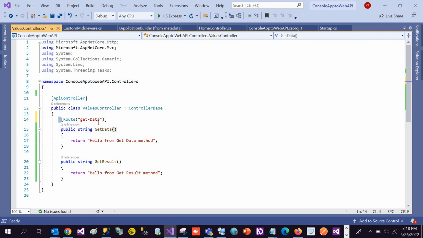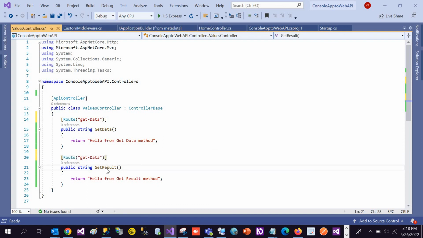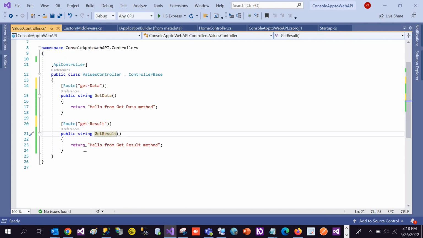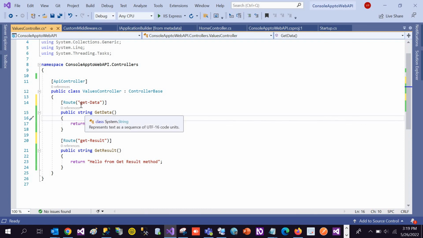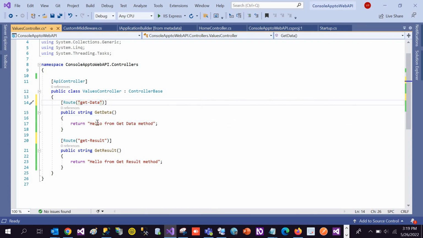Now we have defined attribute routing for this action method, right? Similarly, let's copy this and define attribute routing for this method also, right? And now we have defined for GetResult also, right? So we are done. We have defined attribute routing for both of the action methods, right? So in the browser, for calling this action method, we can simply call it by defining this GetResult name, or if we want to call the GetData method, then we can simply write GetData in the URL and it will basically call this method, right? So let's see into the picture.